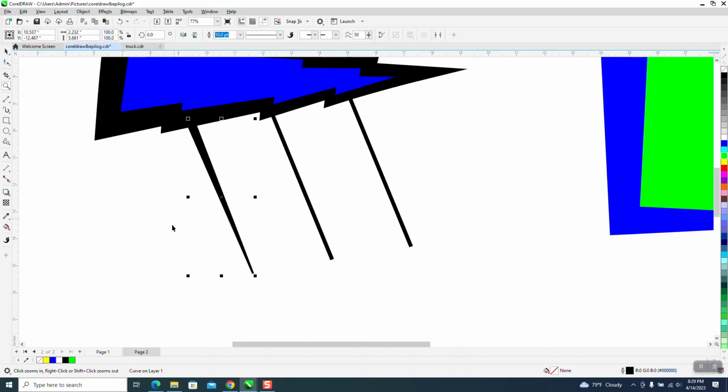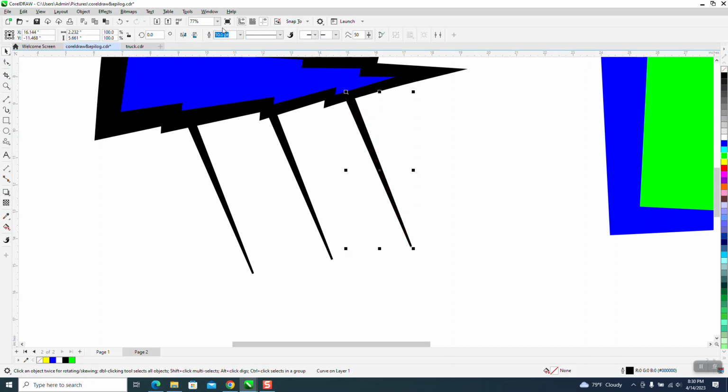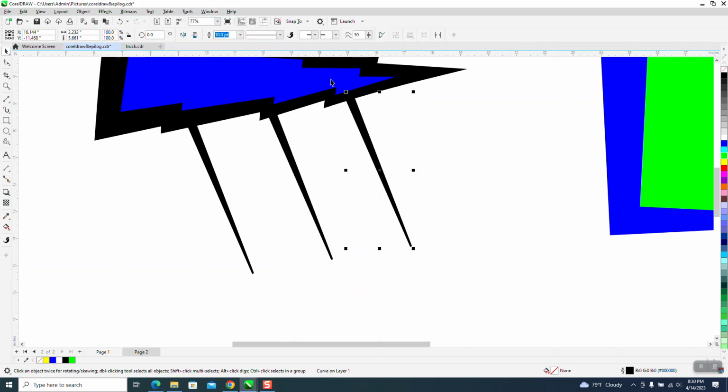Now to copy that, with your pick tool, select the variable outline. You get right here to copy variable outline. So we're going to select, this one is selected. Now we're going to select that one, and it did it to that one. So I'm going to select this one now, go to copy, and select that, and now it's made all three in line. Now, this is also under Windows, Dockers, and Properties.